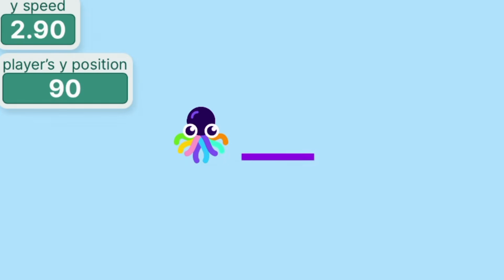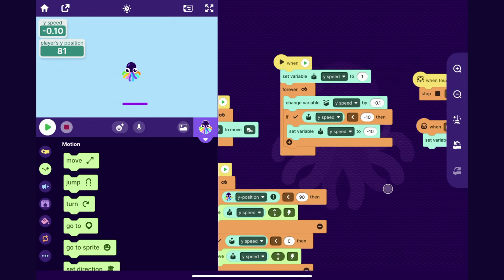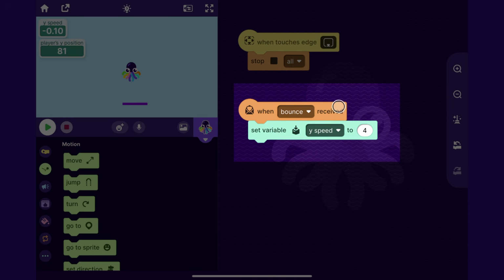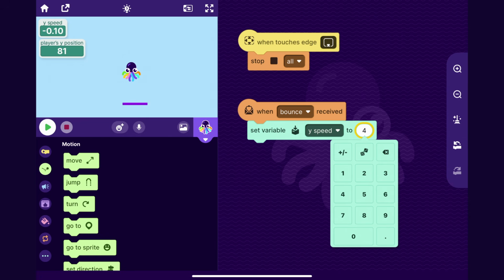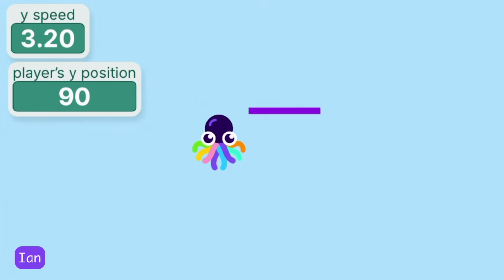One last thing, if you want to make the game look even more fast-paced, you could go over to here where the octopus receives this bounce message when it hits a platform. And you could set Y speed to an even higher number. So maybe instead of 4, I'll set Y speed to 7. And so now, when we bounce off a platform, we set the Y speed really high and the player looks like they're jumping really fast. There we go. So that's what I wanted to show you here in part 2.